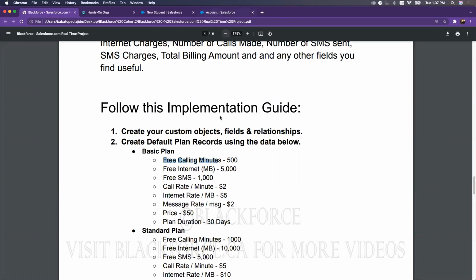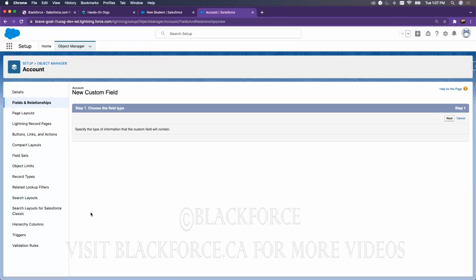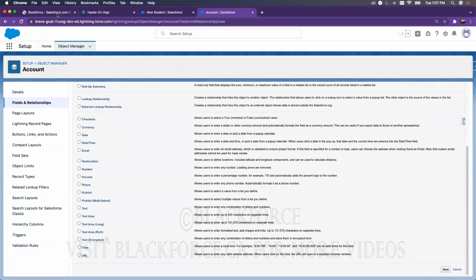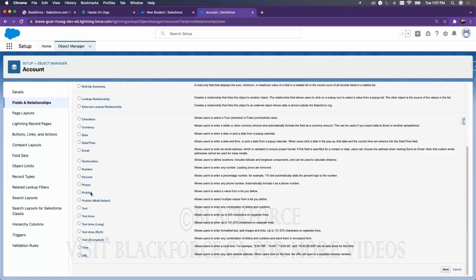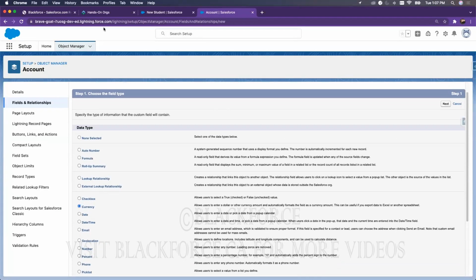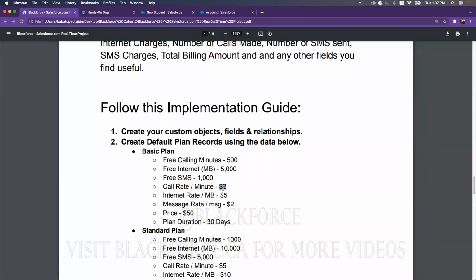So in terms of data type, when you're creating a field, make sure you select the right data type based on the data you've been given. Call rate per minute is in $2, so the data type you should be selecting is currency. Okay, so make sure you're selecting the right data type for the fields.